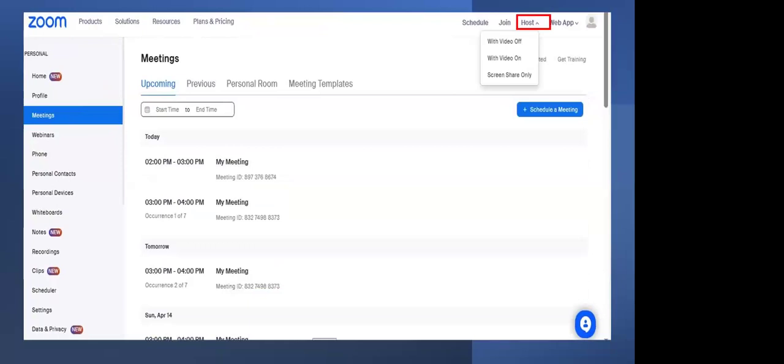Now go up to the top right-hand corner. If you're looking at the top right-hand corner, you see a red box. This is how you can actually start your meetings. And you see when you click host or click the little arrowhead next to it, here you have a choice of starting your meeting with your video off, with your video on, or screen share only. If you just want to screen share like I'm doing today without the video portion, then you can just set that for that particular meeting.